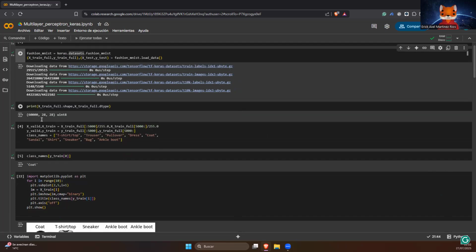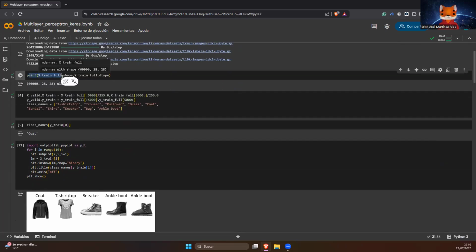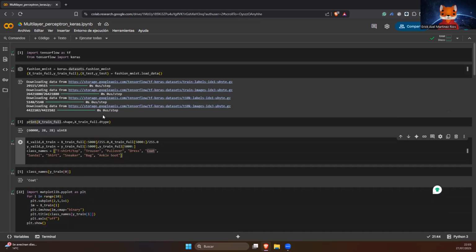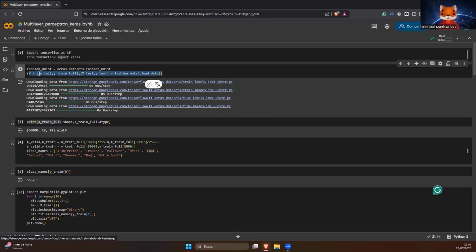And here, what I am doing is to basically print the shape of the training data. And here you can see that we have 60,000 samples. And these images of the clothes have a size of 28 by 28. That means that we have 28 pixels in the height and the width of the images. And also, notice here that I am importing the training data and saving that into a variable that is called x underscore train full.